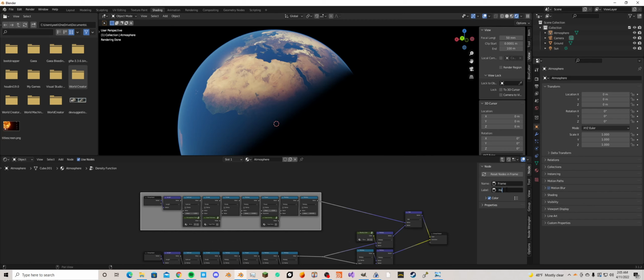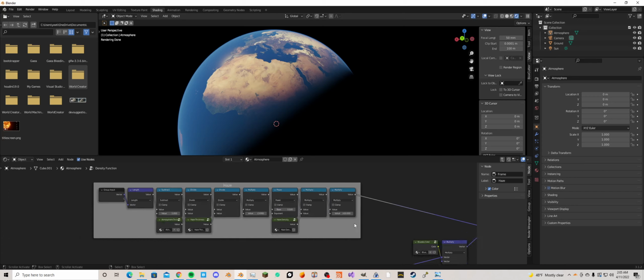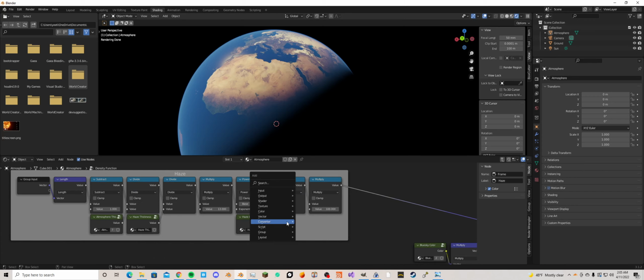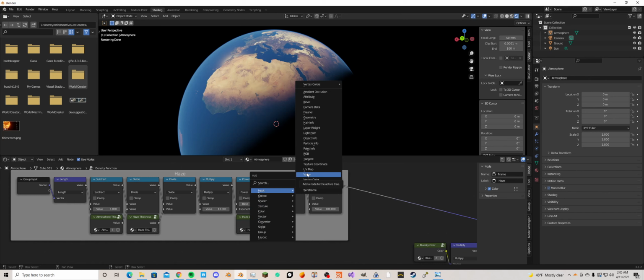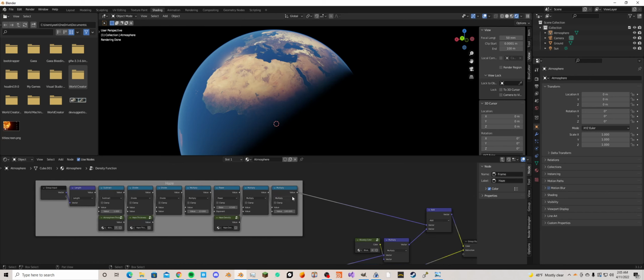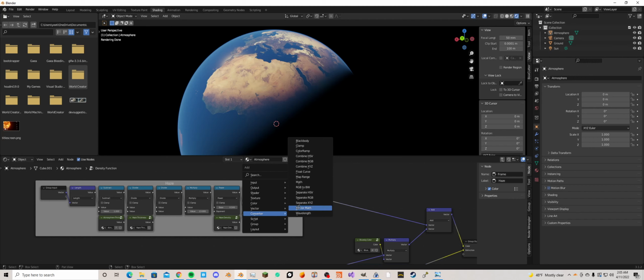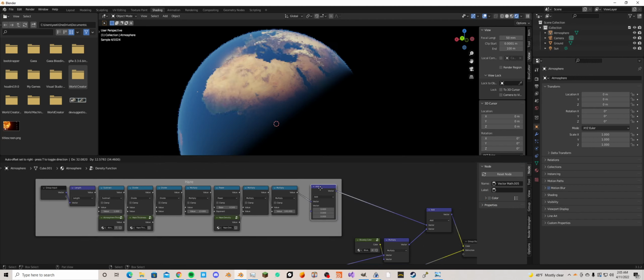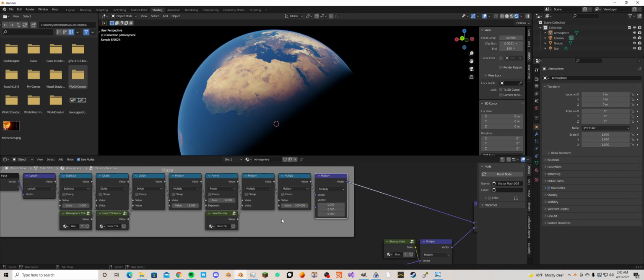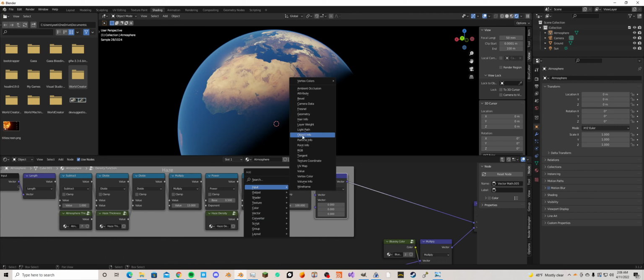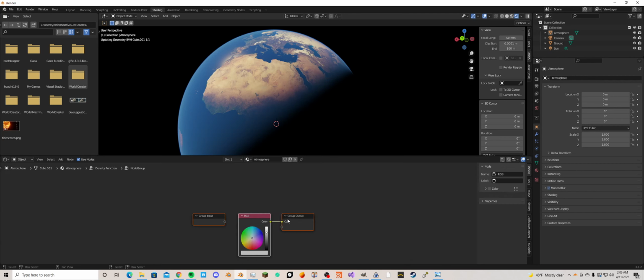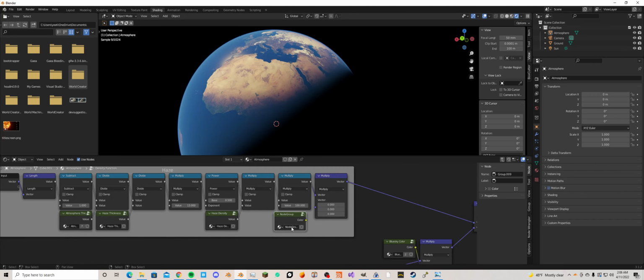I'm going to call this haze. Let's add in a converter, vector math. This is going to be multiply. This is just going to be our haze color, so I'm going to use RGB, Control G. And we're just going to do white for now, because that's generally what happens. Haze color.